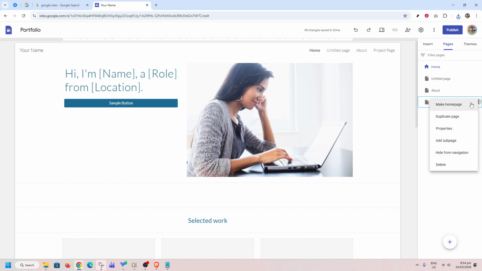This menu is where Google Sites groups all the page-specific tools. You'll notice options like Make Homepage, Properties, Add Subpage, Hide from Navigation, and Delete. These are useful for other tasks, but for our purpose today, choose Duplicate Page.